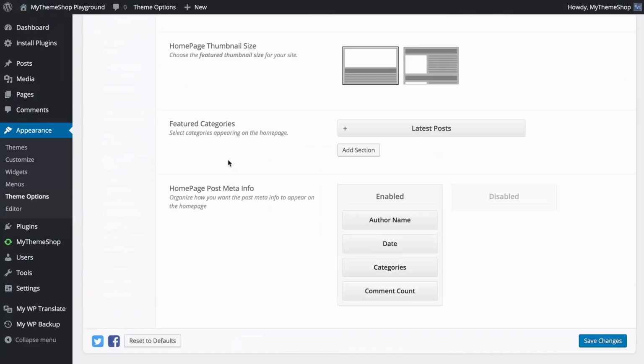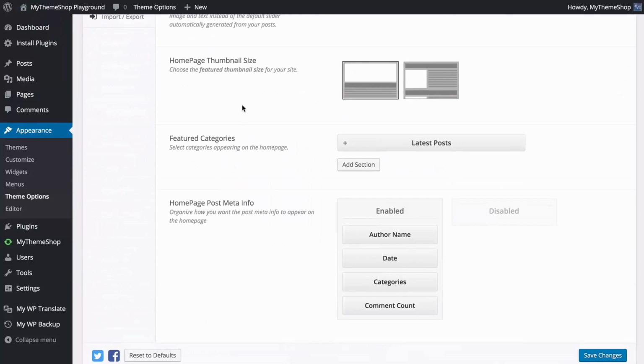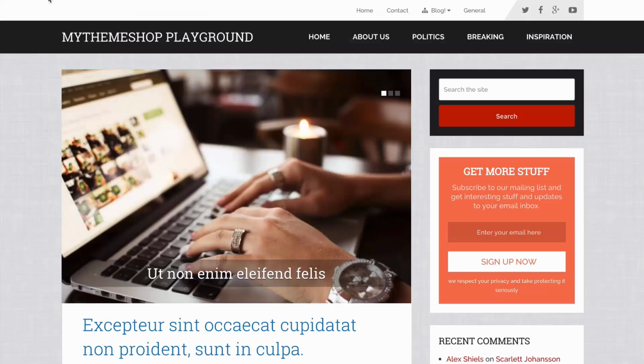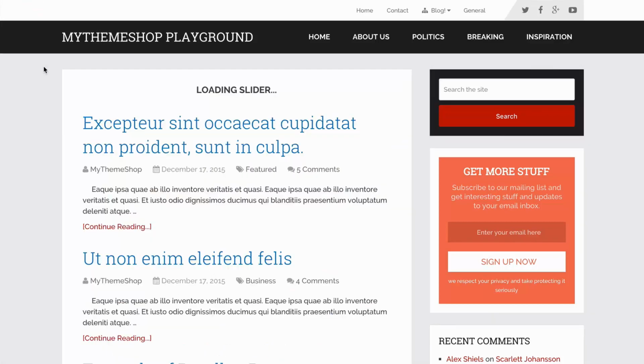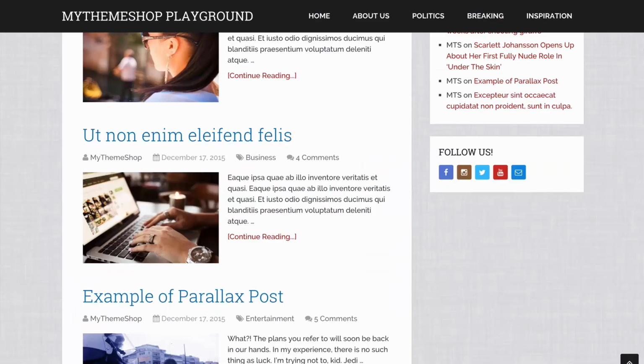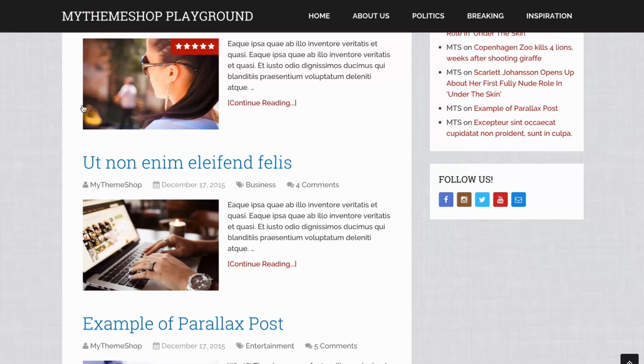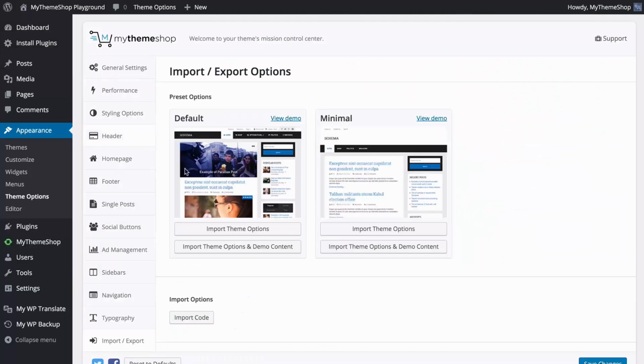If we head back to the homepage, you can now also choose the homepage thumbnail size. This is the featured thumbnail size for your site. By default, this gives you a wide featured thumbnail, but you can have this one on the left hand side to embed the picture next to your post a little more snugly. So if we just refresh that here, you're going to see we've got those images just displaying on the left hand side now.